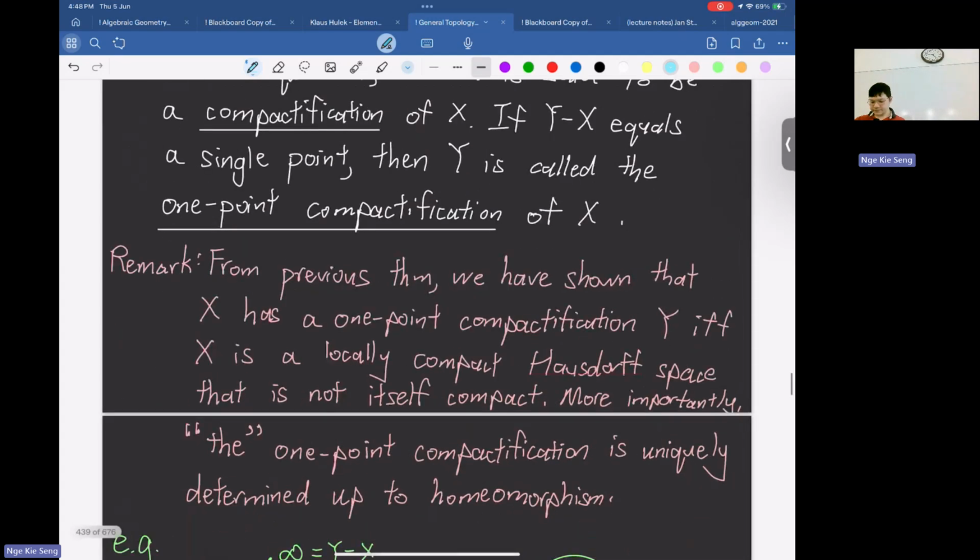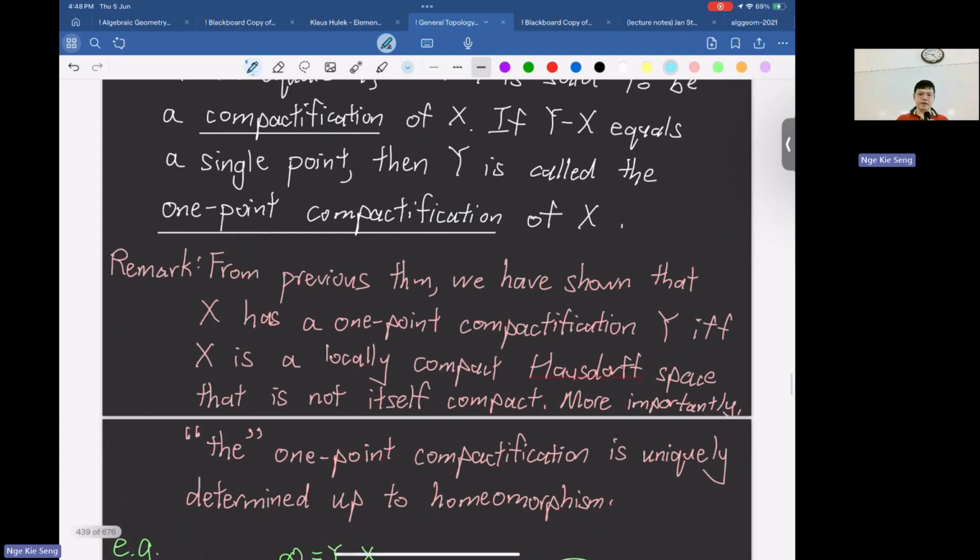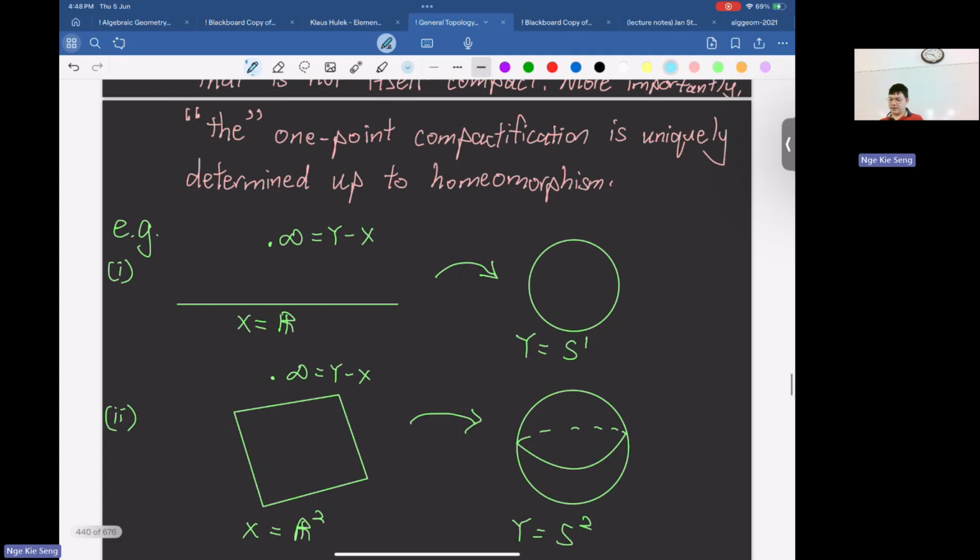I want to introduce this as a language, if not the technical part. So what we see here is if your X is the real numbers, you add 1 point in, and what you get is actually S1. You should convince yourself why X1 is compact Hausdorff. I think this is not hard to see.